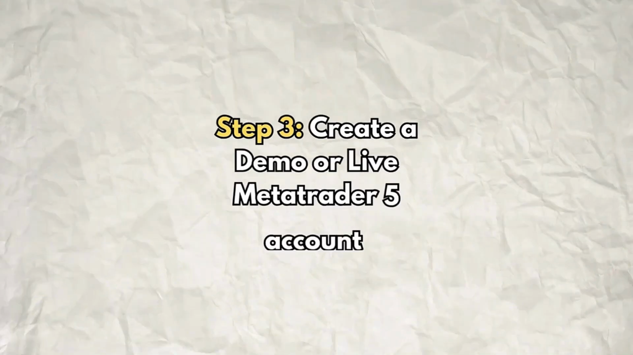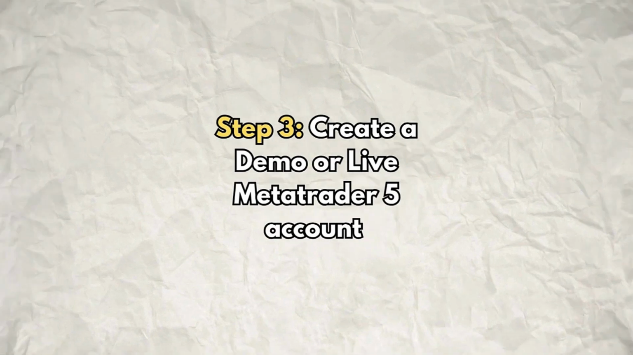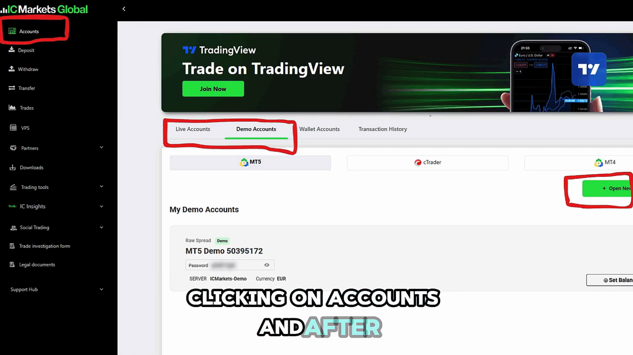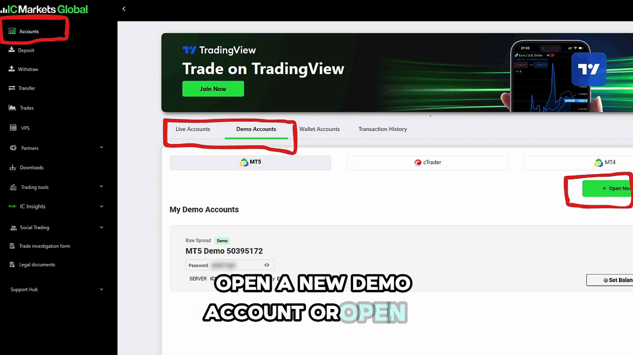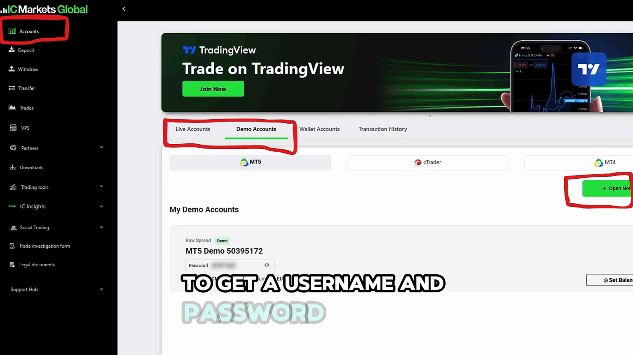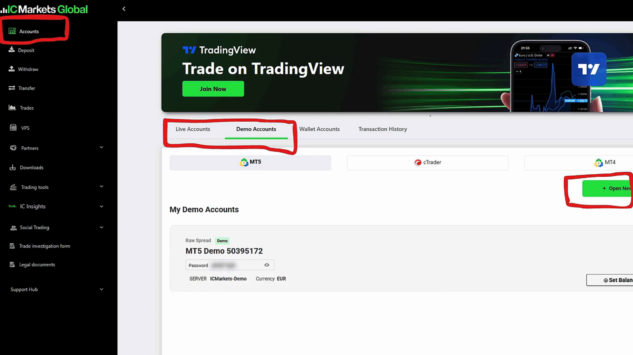Step 3. Create a demo or live MetaTrader 5 account. In your IC Markets personal area, clicking on Accounts, and after, open a new demo account, or open a new live account, filling in all the requested information to get a username and password to access MetaTrader.